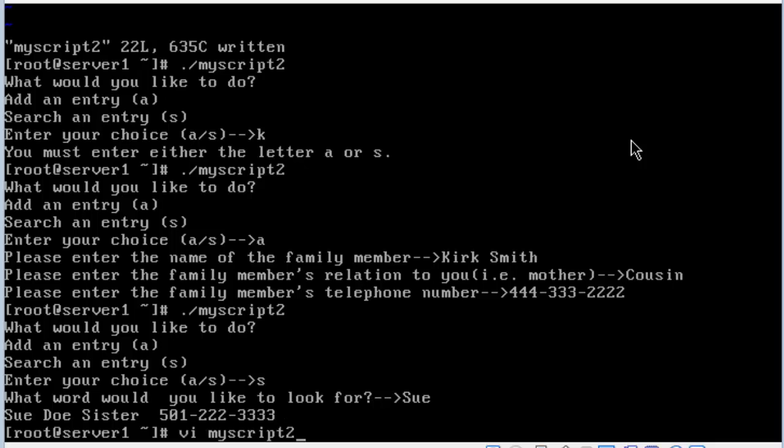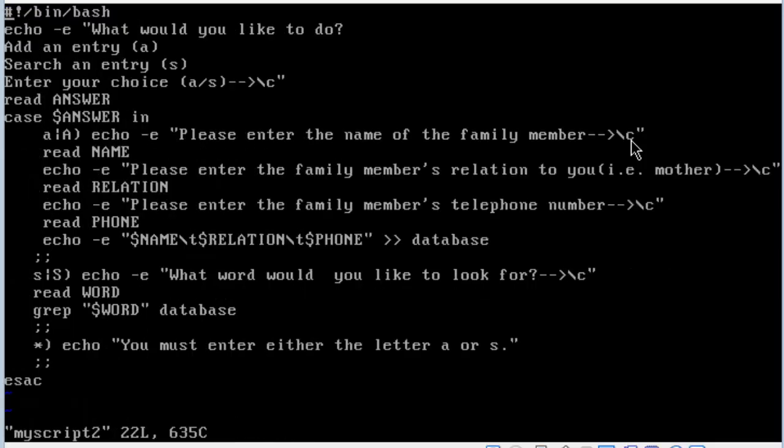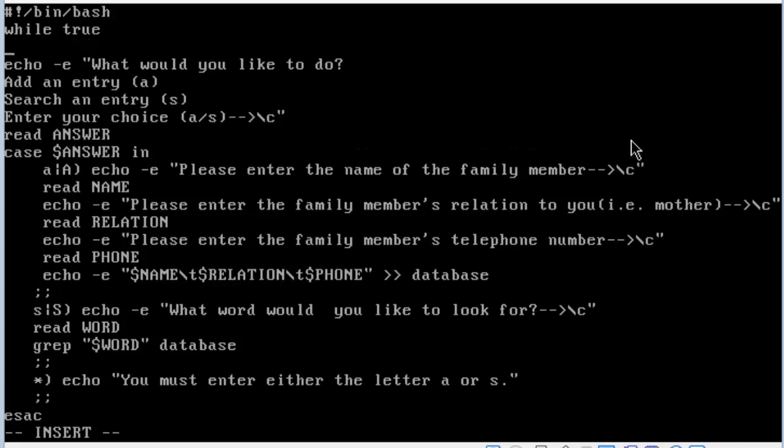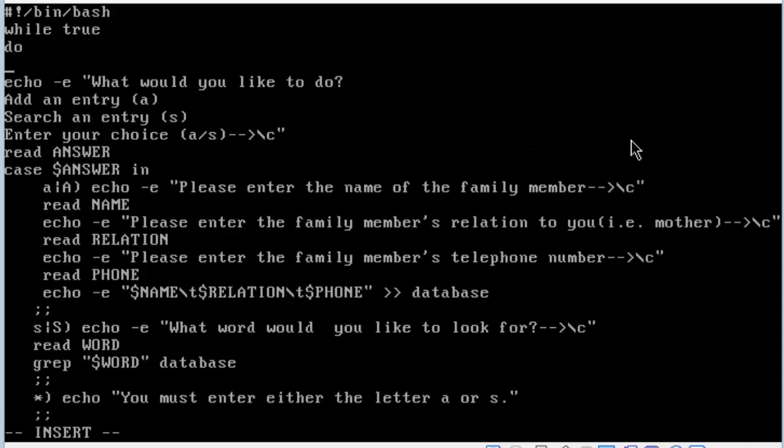So let's bring up the VI editor and go back to my script. Now we're going to insert lines again right under the bin bash. So we're adding a while statement. So while something is true, we're going to do the following information. So everything after do is going to be executed for the while statement.